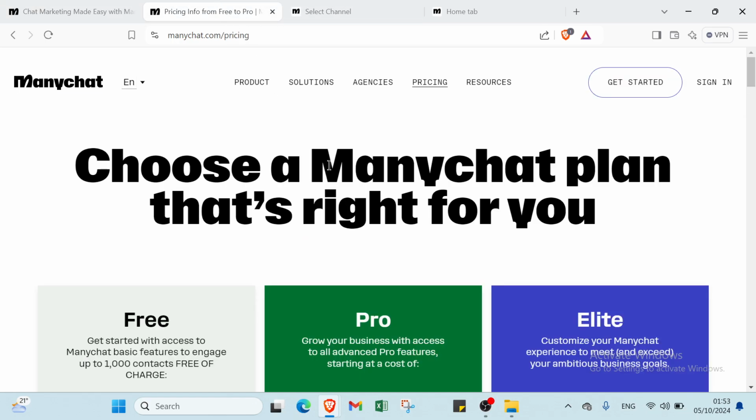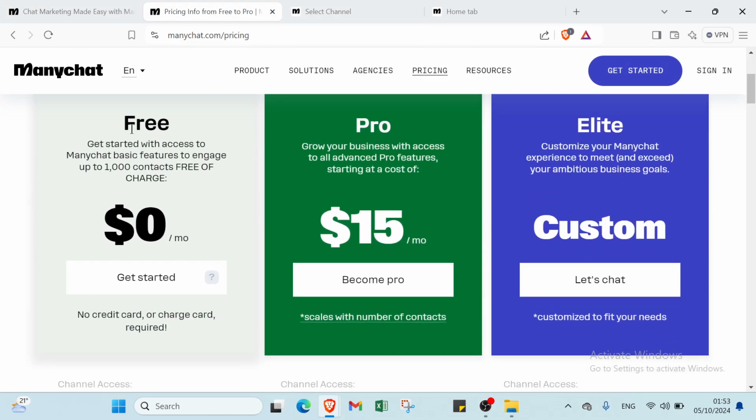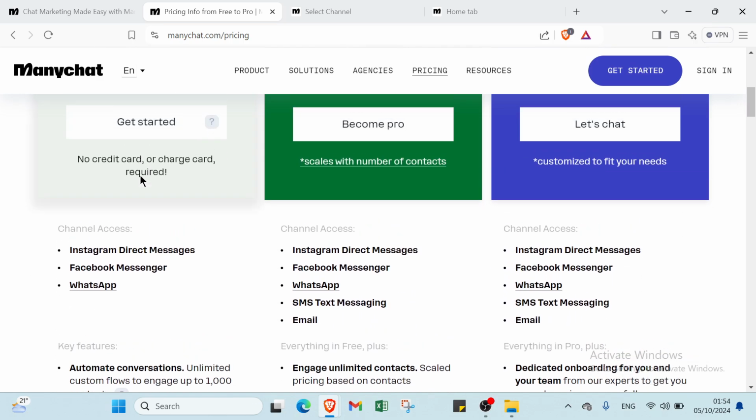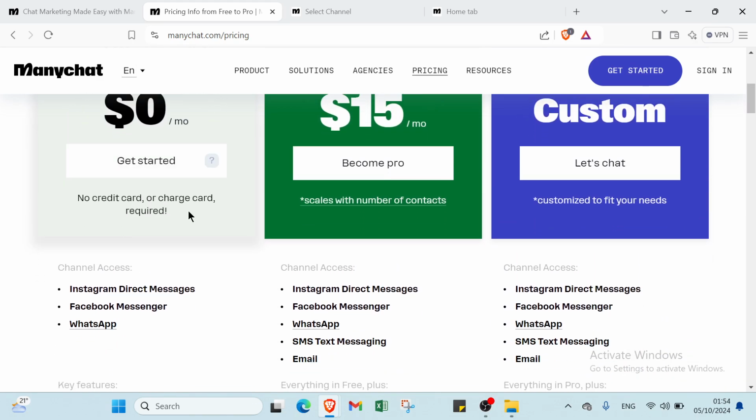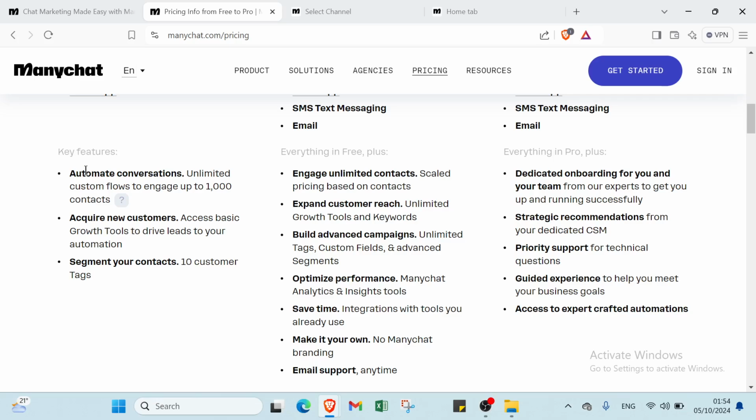Then we have here the pricing. As you can see, choose a ManyChat plan that's right for you. Then we have here the free plan: get started with access to ManyChat basic features to engage up to 1,000 contacts free of charge. To get started, no credit card or charge card is required. We have here channel access: Instagram direct messages, Facebook Messenger, WhatsApp, and we have here key features: automate conversations, a limited number of custom flows to engage up to 1,000 contacts.